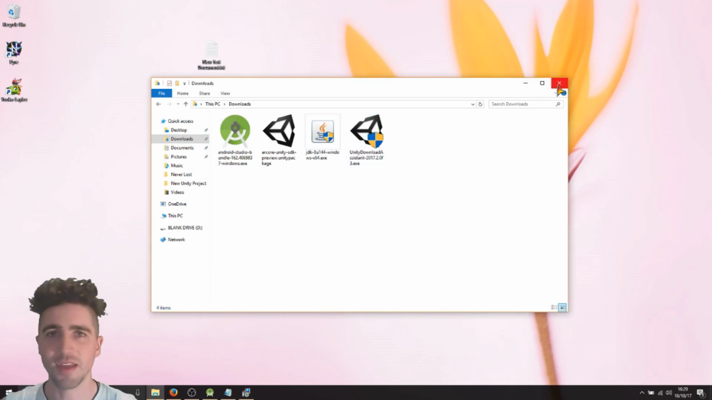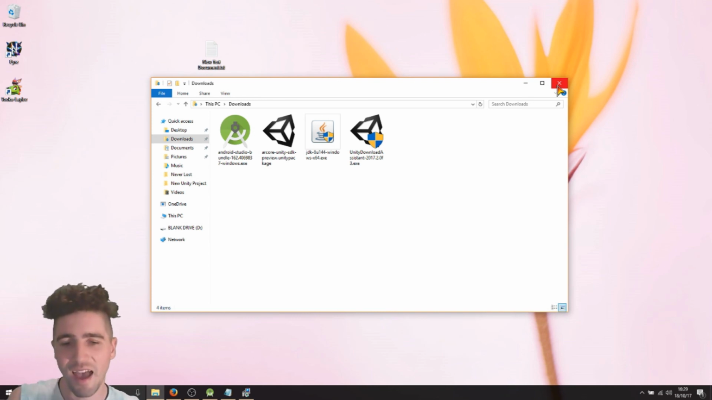Okay, so that's what I consider the first step. The next step we're going to do is go into the phone and download everything we need for the phone, and then finally we'll go into Unity and get ARCore from Unity onto the phone.